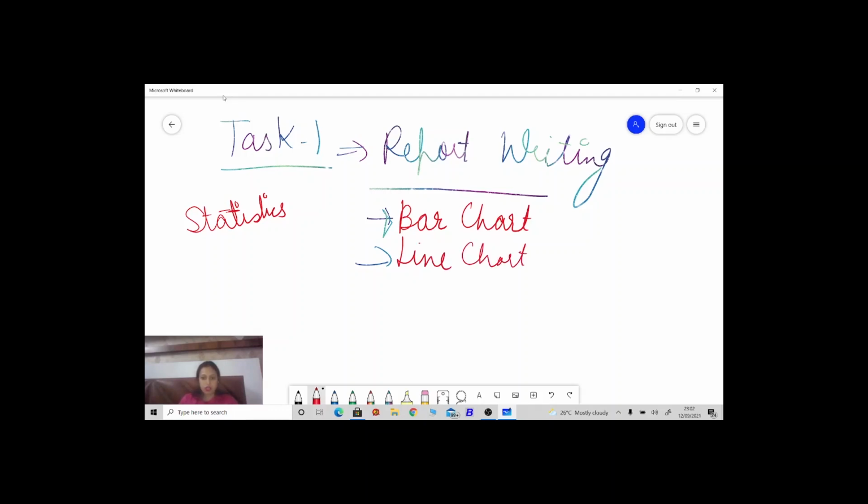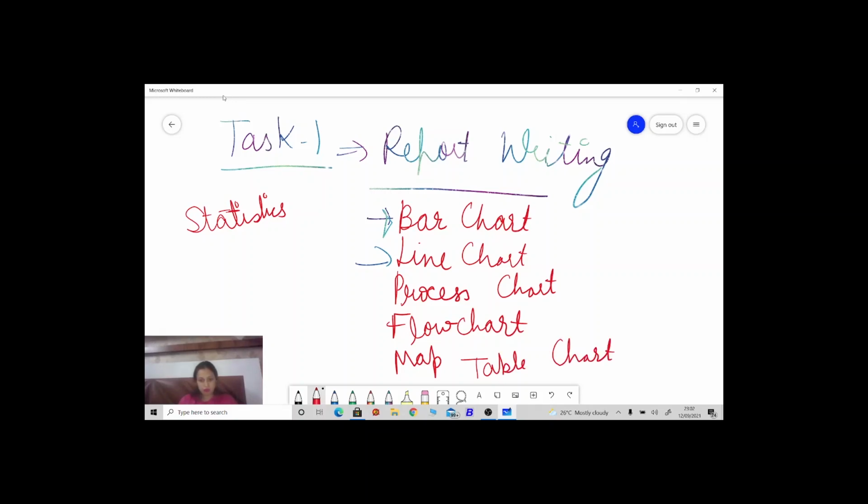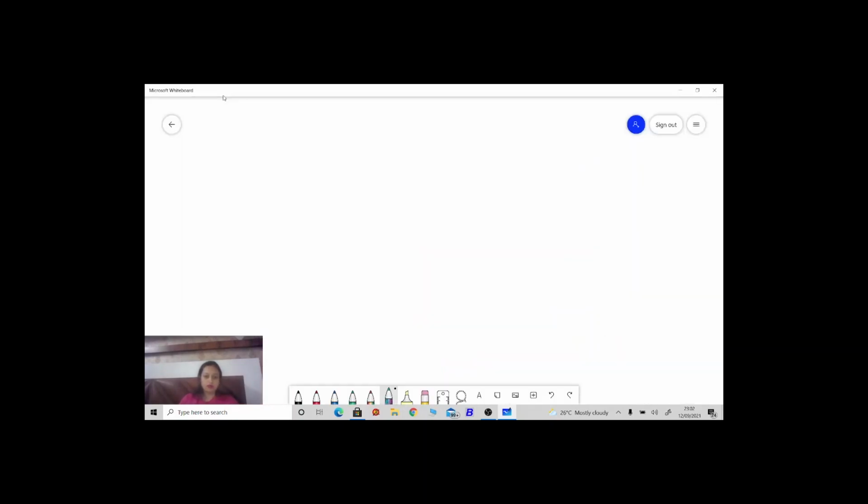There may be a process chart, like some process will be going on in a process chart, flow chart. You may be given a map as well. One more thing is a table chart. These are your set of questions for task 1. Task 1 is fairly simple, guys. You just need to interpret your diagram into words. It is fairly simple. Now next is your task 2. Task 2 is basically essay writing.